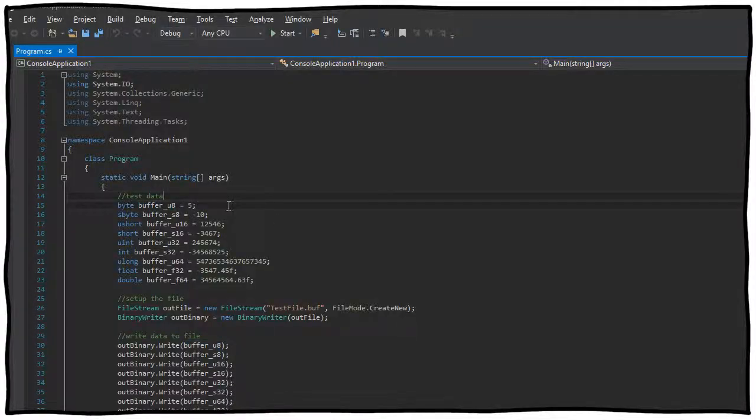So what I've done here is I've just created some variables that correspond with the types that GML uses. So we see here I've called this variable buffer U8 because it's going to correspond with the buffer U8 in GML, which is an unsigned 8-bit integer. Now C# calls an unsigned 8-bit integer a byte, and then the signed 8-bit integer it calls an S byte.